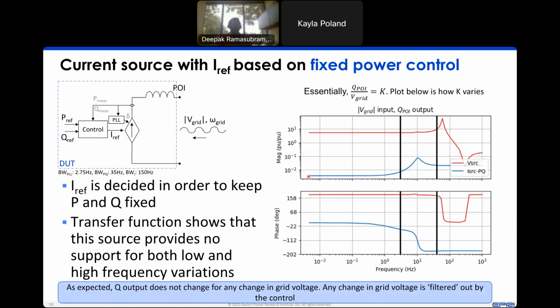And what we see is a response that doesn't provide any amount of change for a voltage change. So this is the plot of the magnitude K. If you think of a transfer function as Q divided by V equal to K, we are plotting how K varies with frequency. If K has a value closer to 0, what this essentially means is that for any change in voltage, there's going to be minimal change in Q coming out from the inverter. And the angle is also close to 0.